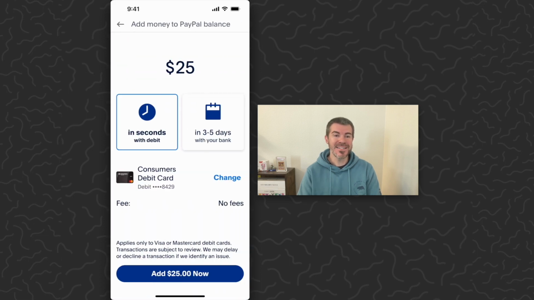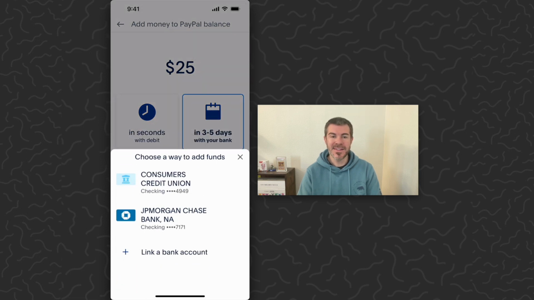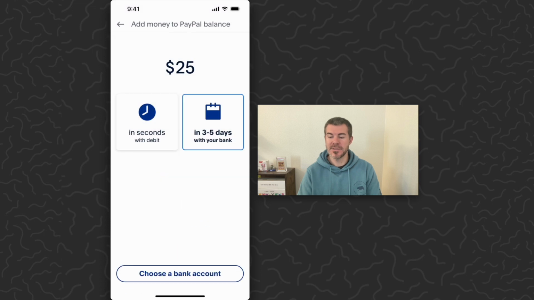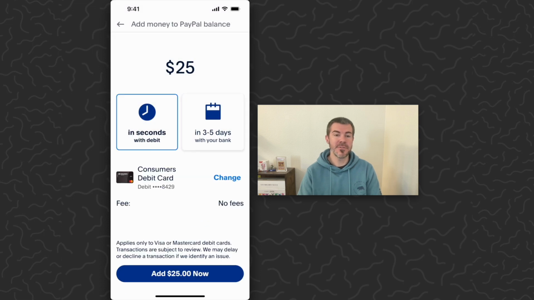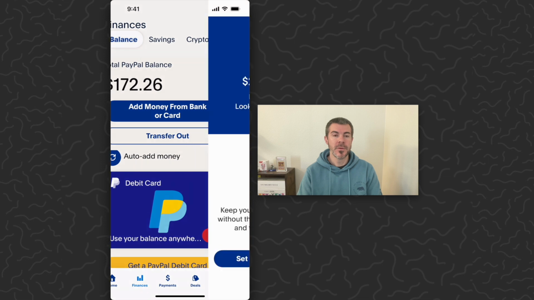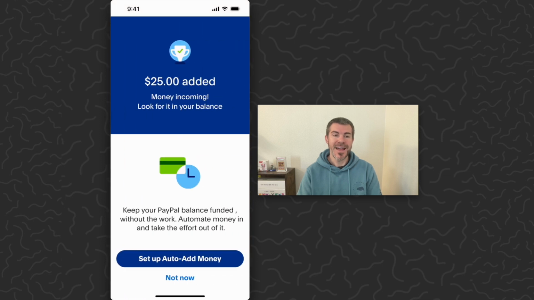Now I can do this instantly in seconds with a debit card, or I could select a bank, and that's going to take 3 to 5 days. So let's just do the instant option from our debit card here. And you can see there's going to be no fees on this as well. So I'm just going to tap add $25 now. $25 added, money incoming, look out for it in your balance.